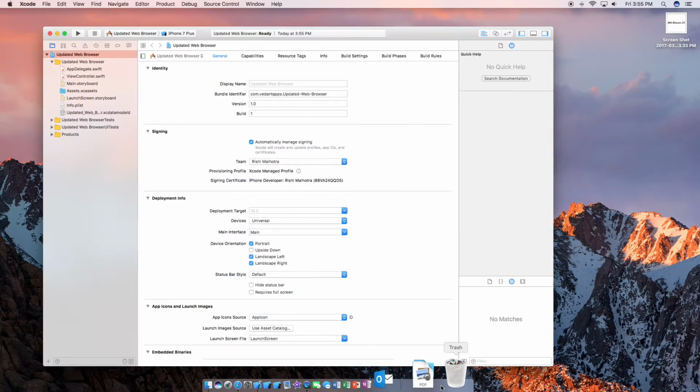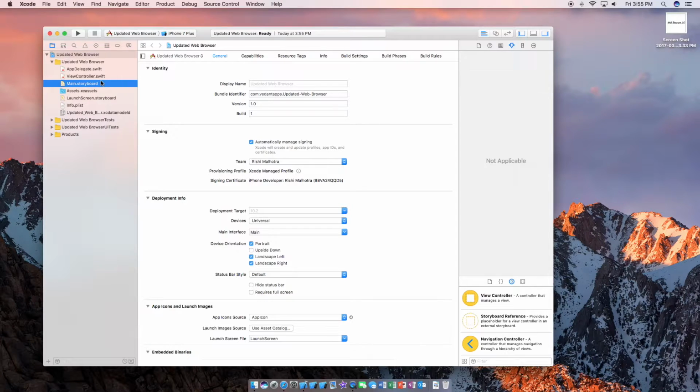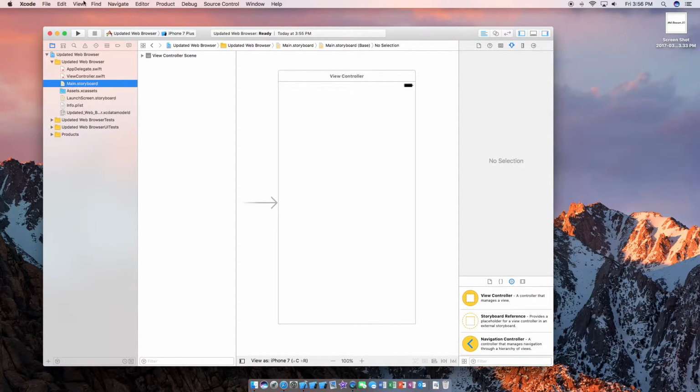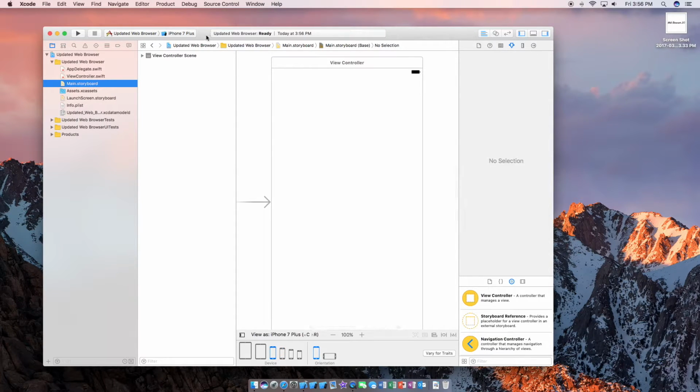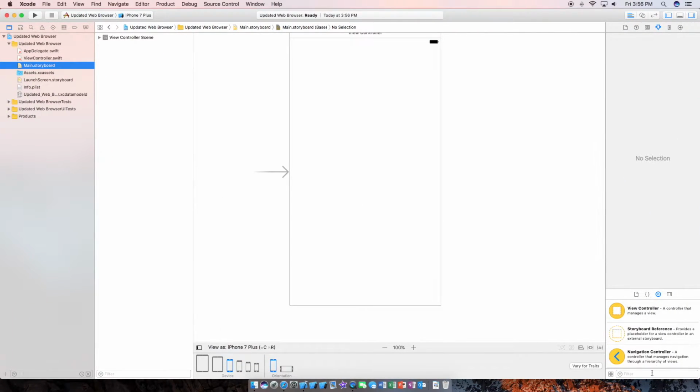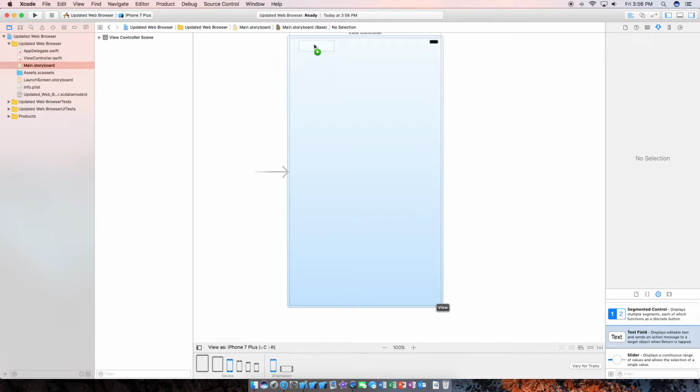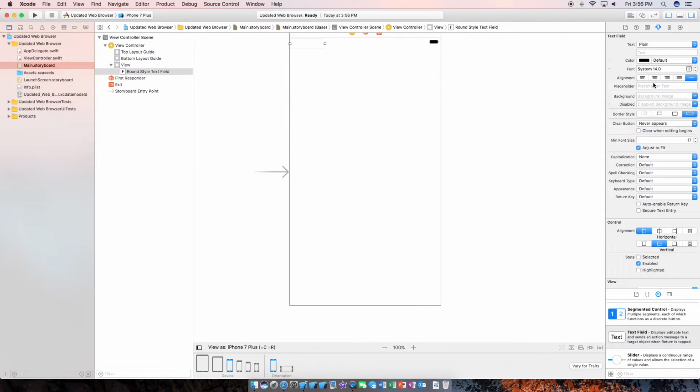So back to Xcode. We're going to head directly to our main.storyboard file. And it just takes a second to load here. Alright, so I'm using the iPhone 7 Plus simulator, so I'm going to resize this to iPhone 7 Plus, make that a bit bigger, and let's get started. So first of all, we want a text field that allows us to enter the URL, and then we're going to say placeholder text as enter URL.